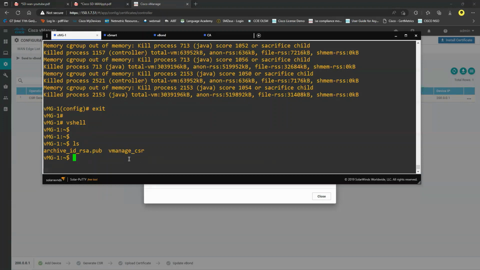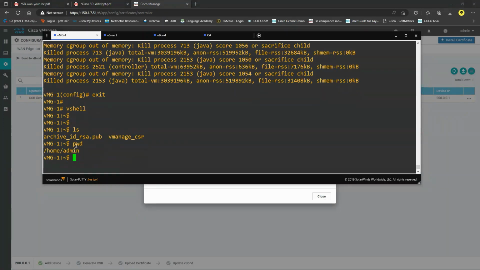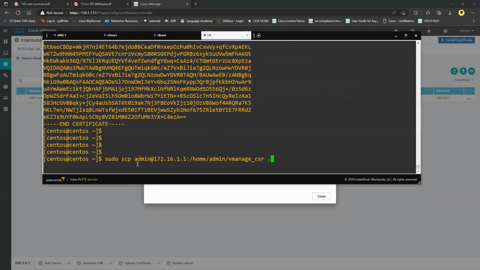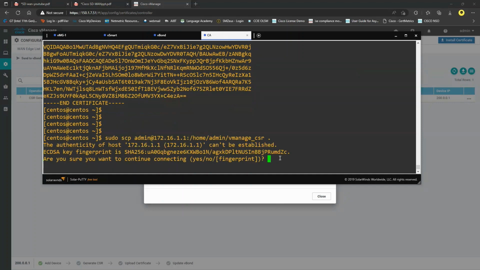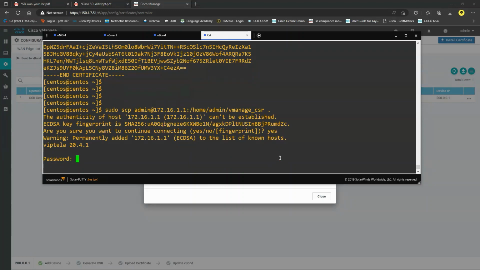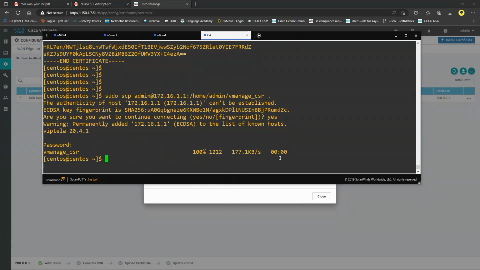And another thing is that if I say pwd, you see that this is the directory. So basically what I said to my Linux machine is, go to this IP address with the username admin, go to this directory and get this file. So click on enter, click on yes, and enter the password Cisco 0123, and you see that automatically it downloaded the file. So now let's go ahead and issue the certificate for this particular CSR.